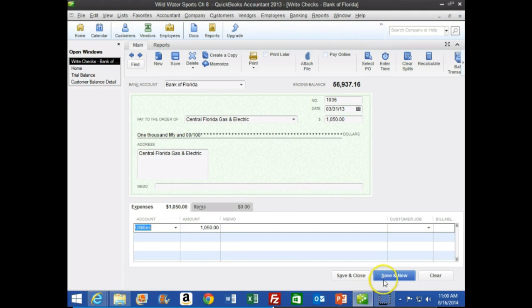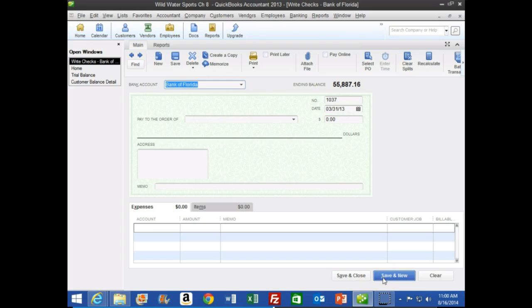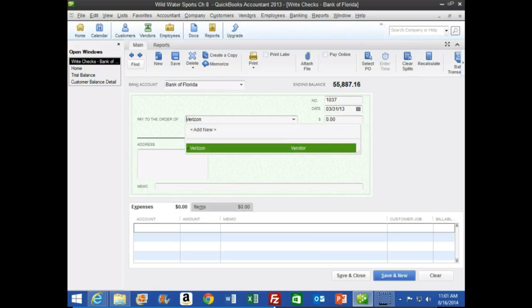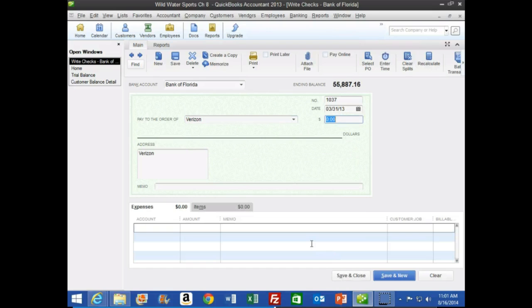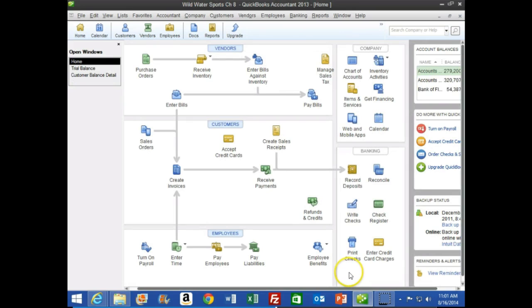Okay, and then we're going to hit Save and New. And number 8 says we're going to type, that is the correct number as of the same date. Number 10 says we're going to pay Verizon, which of course should pop up automatically because we have paid Verizon before in the past. So then we can just hit Tab, typing 1500 as the amount. And then of course the expense account will be telephone expense, Tab. There we have it, and number 13 says that we can now save and close this, so that is what we will do. Saving and closing.